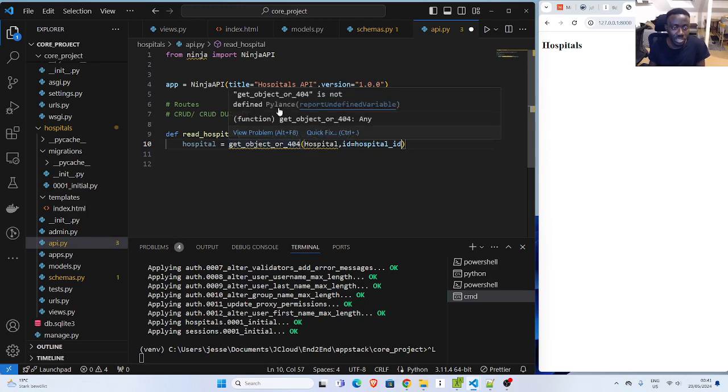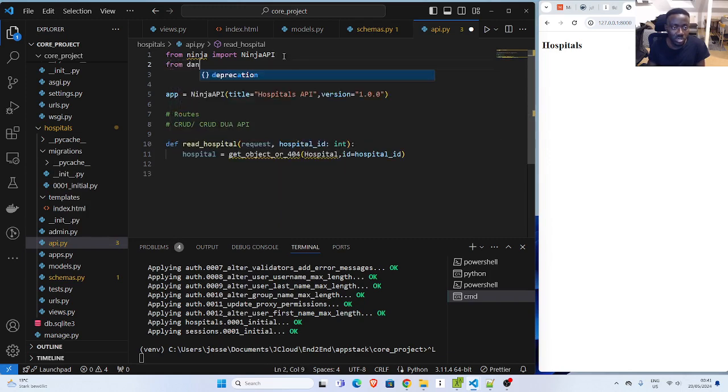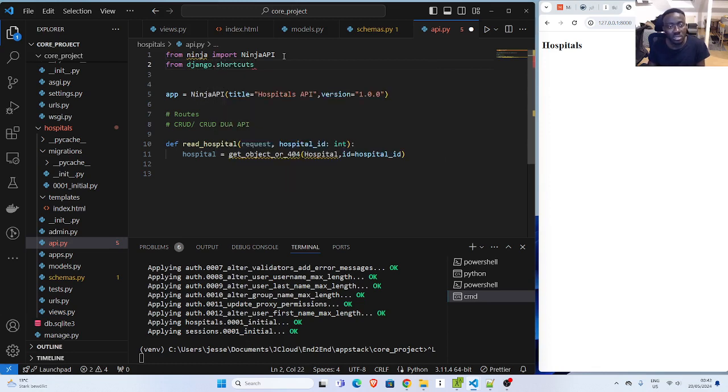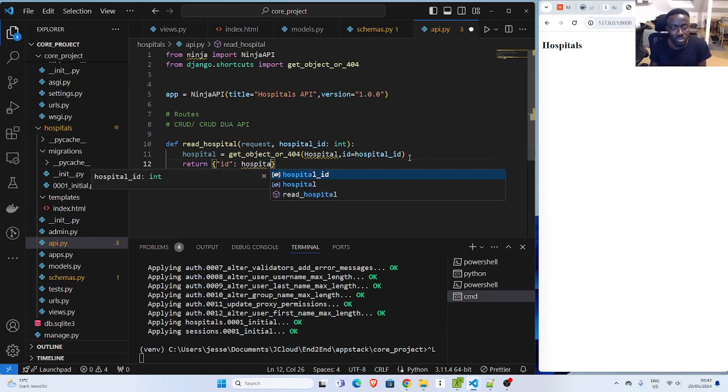So I need to import this get_object_or_404 from django.shortcuts, I think it's dot shortcuts import get_object_or_404, right? So that's what they're using, but we need to specify this is how to get it, and then we can now return whatever that we have. So I want to return the ID, and then I can return the hospital.id, right? So this is in case I want to return one, but in case I want to return everything, I can just return it as this.